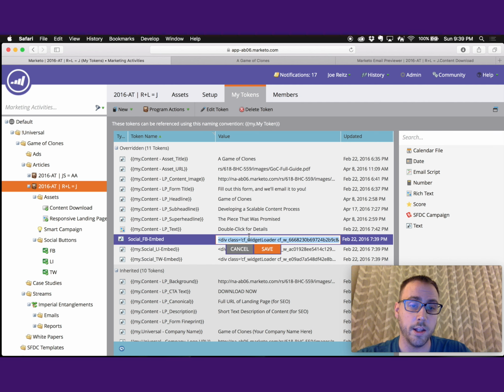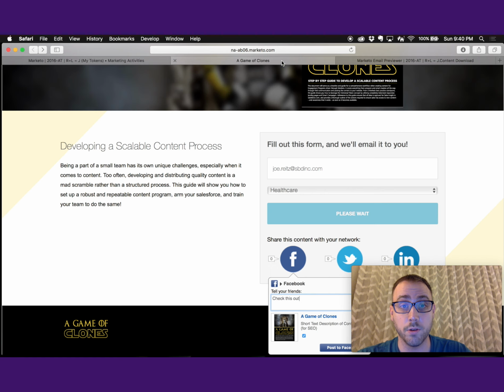Go up here to the actual tokens and select all, delete, copy paste. So that makes sure that the new button here is actually pulling through, and it was right before, but it makes sure it's going to show the new landing page image. It's going to link to this landing page versus the last one, the last program you cloned, because that can happen if you use these social buttons and those don't get updated. It might look like it's sharing the game of clones, a scalable content process, but if they actually click on the link from LinkedIn or wherever, they might end up at the last asset that they cloned.